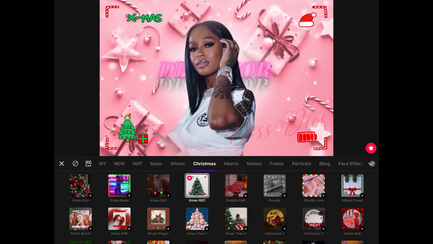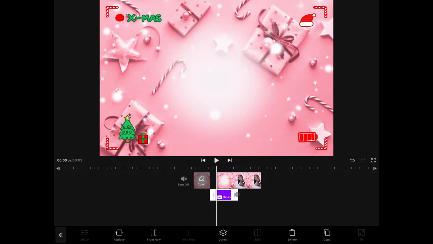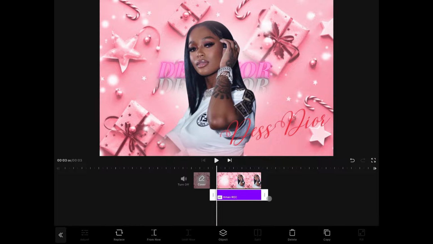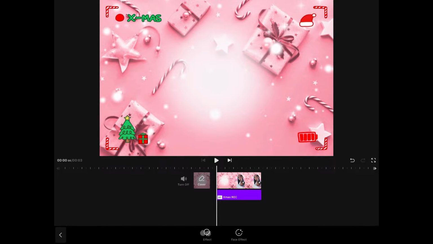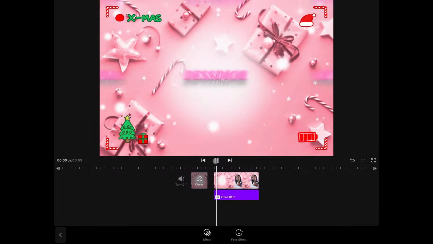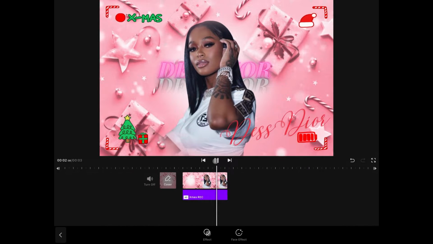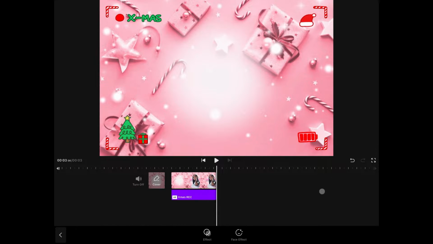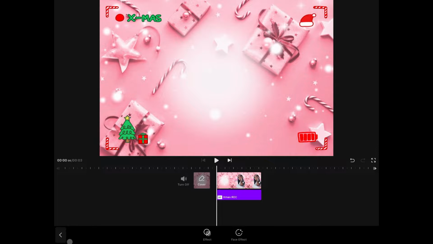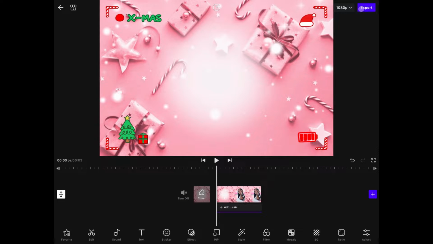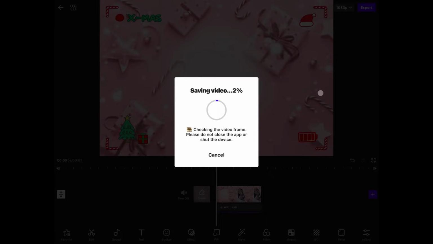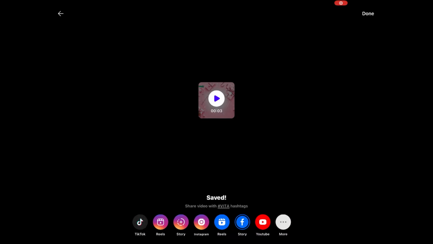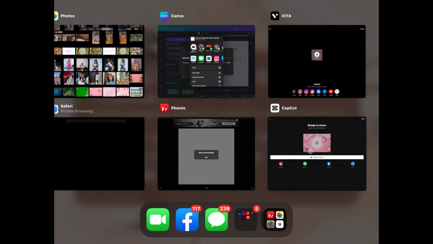You're going to click OK. You're going to drag that out all the way to the end of the video. And then you're going to play it back just so it looks all good. And once you're done with that, you're going to exit out of that. You're going to make sure everything is the way you want it to be, the resolution, and then you're going to export it.